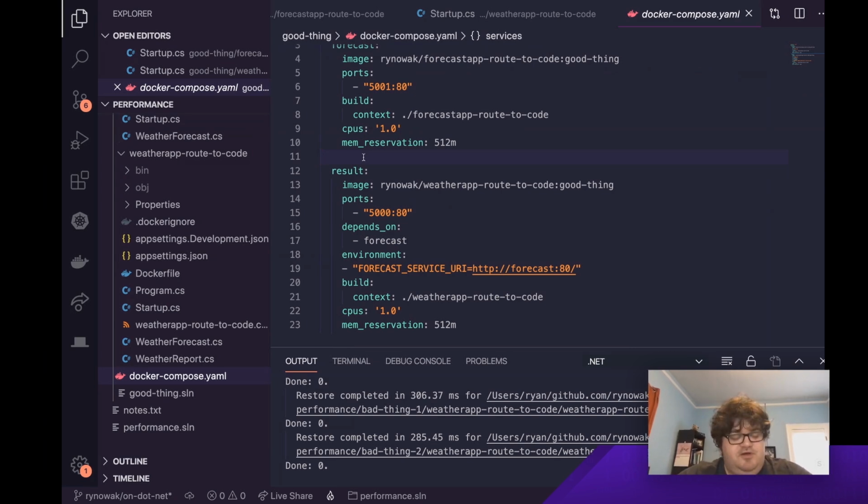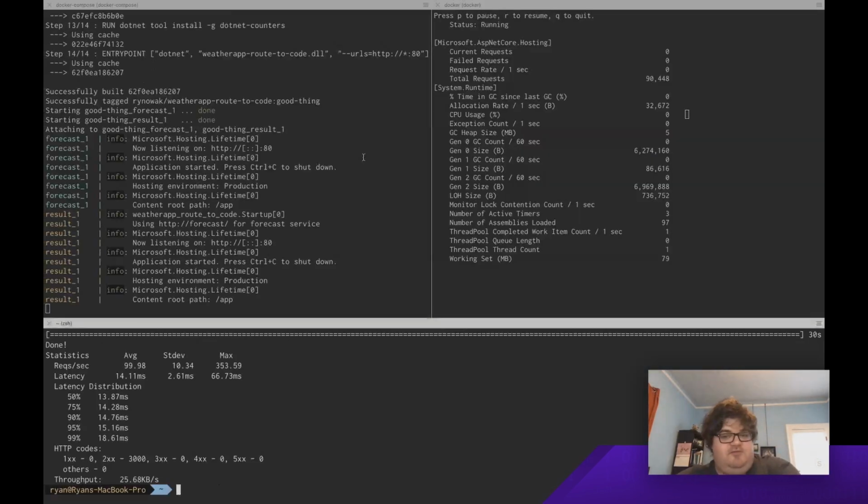Nice. So I've got this set up here, and I've already got some things running. Some of the stuff that's part of my perf testing setup is that I've already launched these things in Docker Compose, and the app that I'm testing is listening on port 5000. And the other thing here is I've got .NET counters running inside my container.